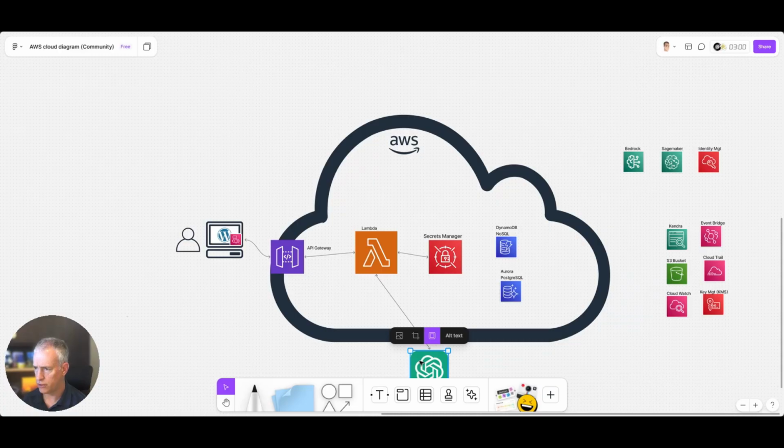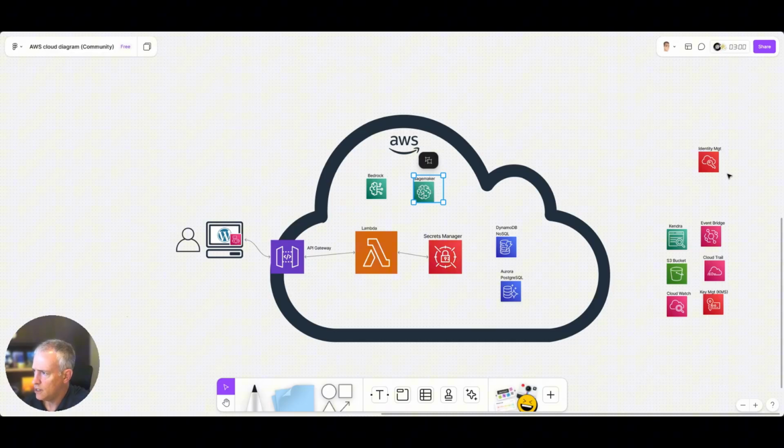Now we'll get rid of the OpenAPI in here, so that external API, and then we can start using Bedrock. So we have Bedrock in here, and then we can use machine learning if we want machine learning in here. And then we have identity management, which is AWS IAM. So now we can add this service in here as well. This will control who can use this or who has access to it.